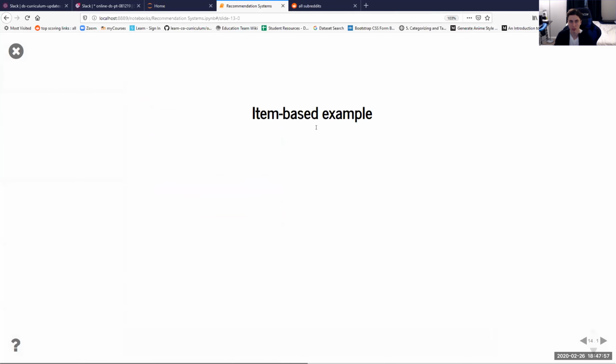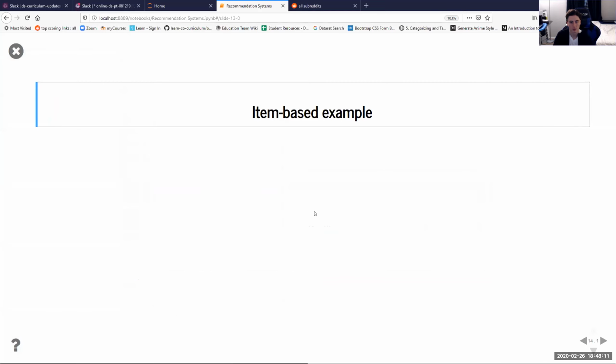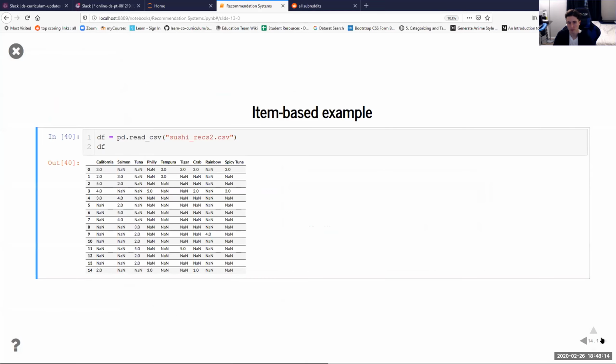Now we'll take a look at an item-based example, and for this one we'll actually use Surprise, the library. So we're going to use a similar data set, except if I can get this to work. There we go. Okay, so this time we have actual values or ratings. So in this case, this is an explicit rating because we asked all these customers to rate the sushi that they've tried on a scale of, I think it's 1 to 5 here. So there's the recommendations.